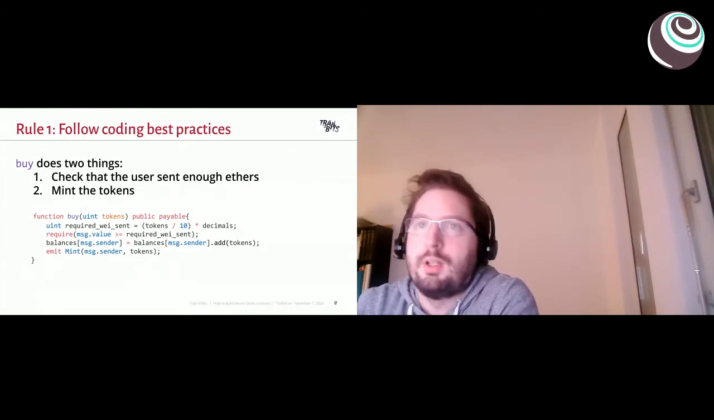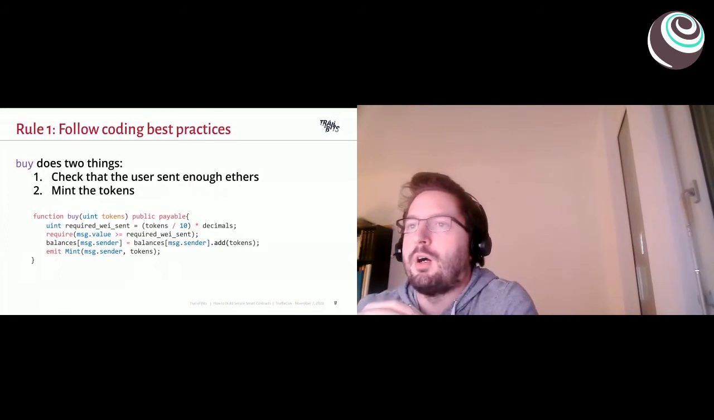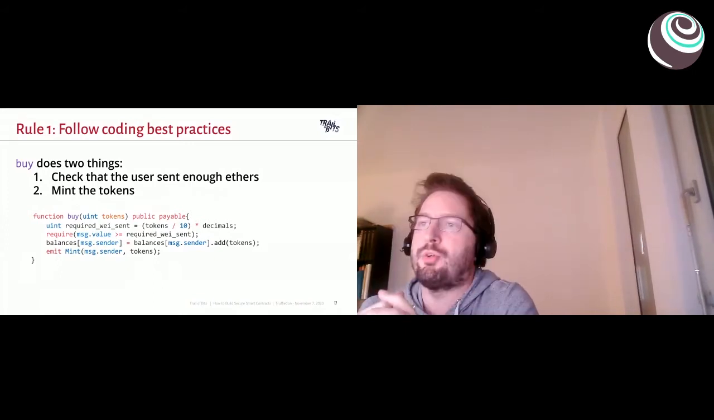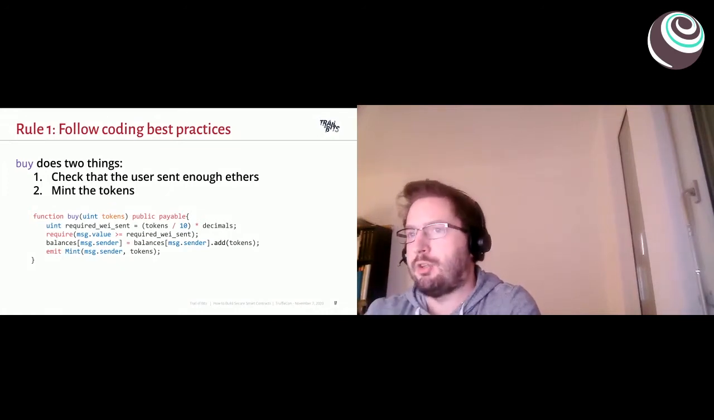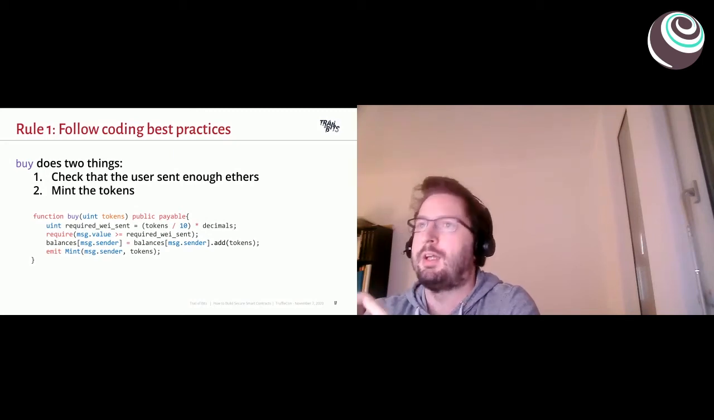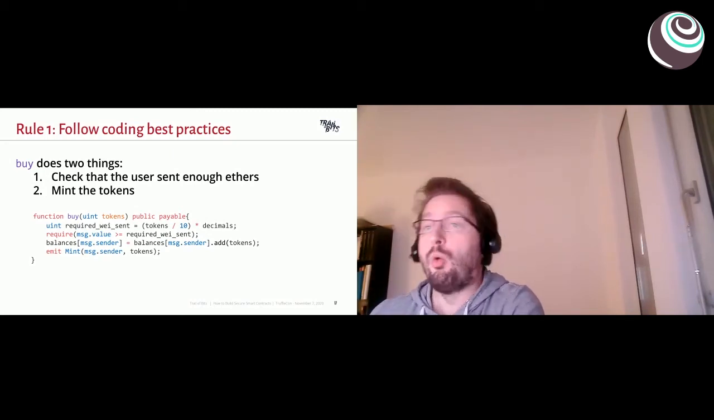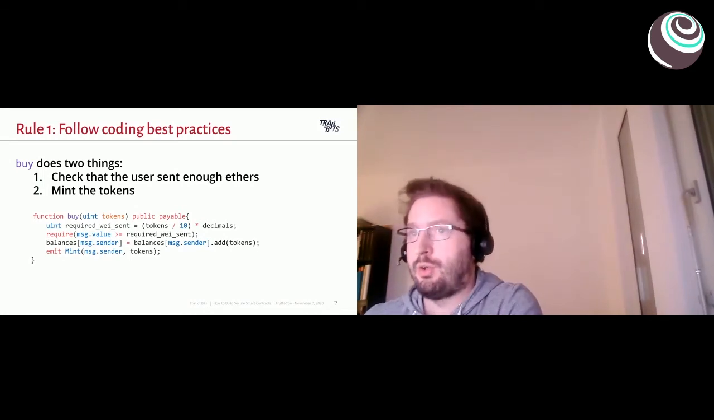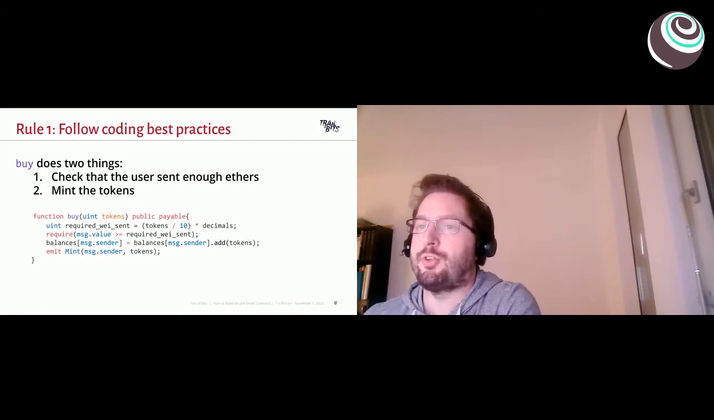Okay. If we consider the example, the buy function that we saw at the beginning, this function does 2 things. It's going to check that the sender sent enough Ether, and it's going to mint the token. A way you can split this function for clarity is to divide it into two functions. One function that is going to mint, one function that is going to check if enough Ether was sent.